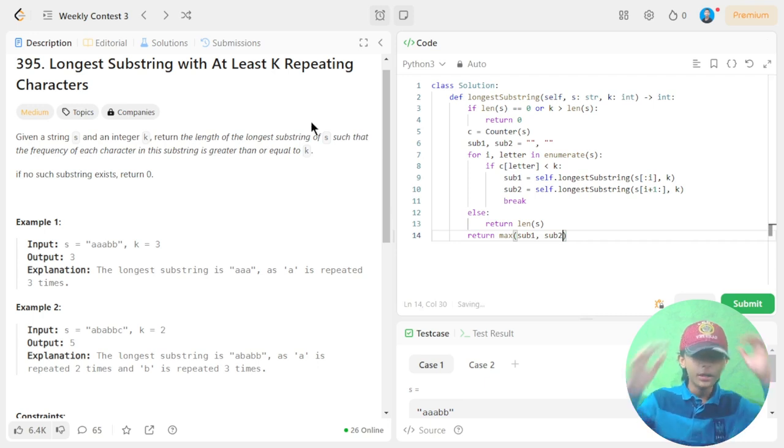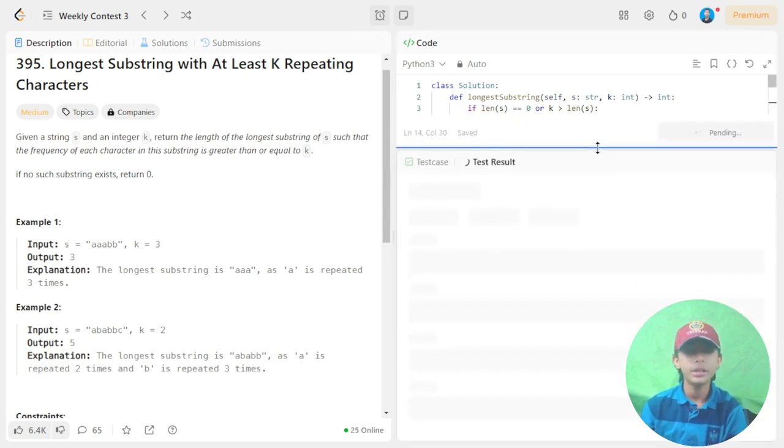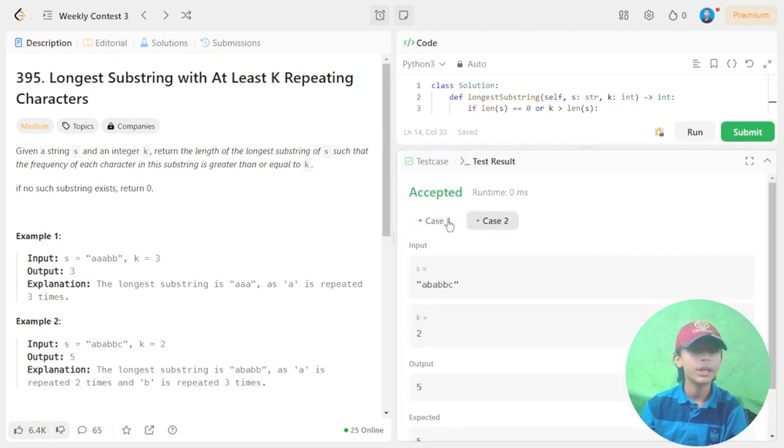So let's understand the code one more time. Longest substring with at least k repeating characters. Example 1, example 2. We are given a string s and an integer k, and we use them in this code. So let's run it and see whether our code is correct or not. When we run it, you can see both cases are accepted, case 1 and case 2.